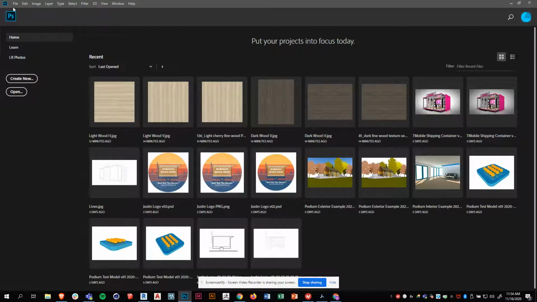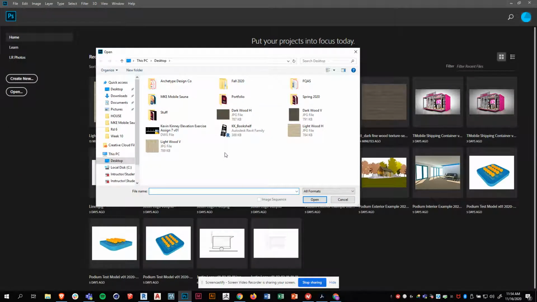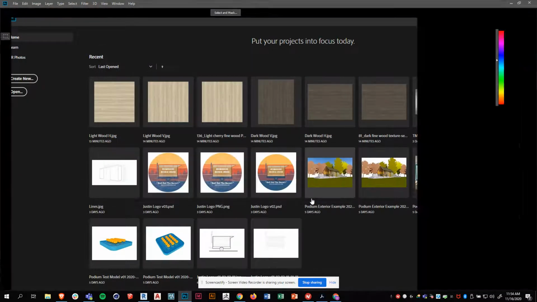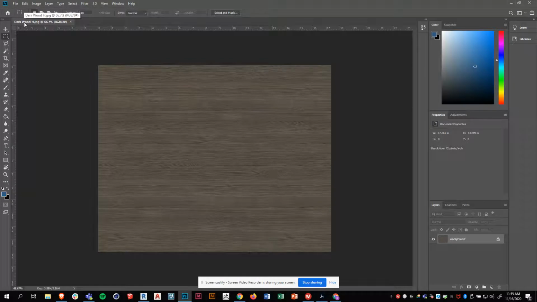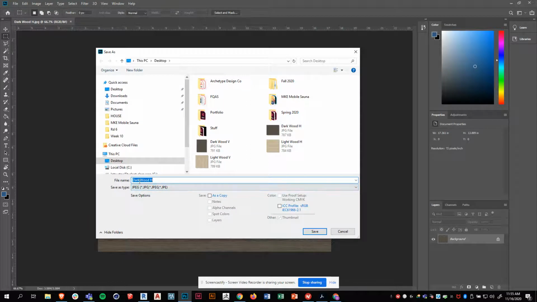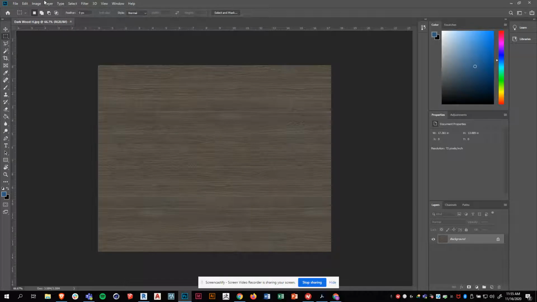So I'll just open one of these. Let's say I downloaded this file from SketchUp. Now, it wouldn't have this name. It would have something crazy. So what I would do is File, Save As, JPEG, call it Darkwood H, which I've already done. Okay, cancel. Or save for you, but I'm just canceling to show you.